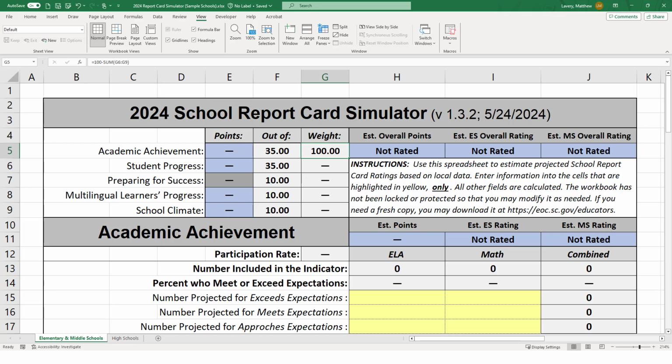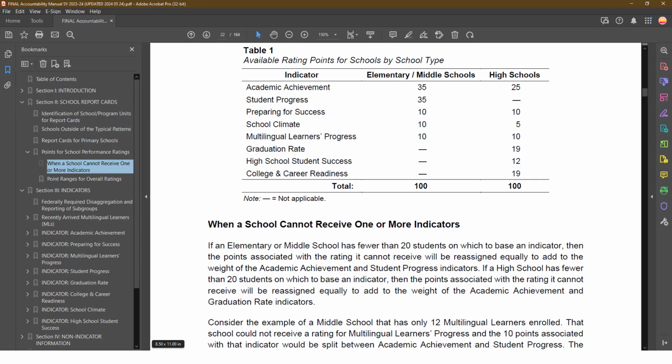The formulas in this section reflect the information given in this section of the Accountability Manual. Essentially, when an elementary or middle school does not receive an indicator, the weight of the missing indicator is added to the academic achievement and student progress indicators. When a high school cannot receive one or more of the indicators, the weight of the missing indicator is added to the academic achievement and graduation rate indicator.